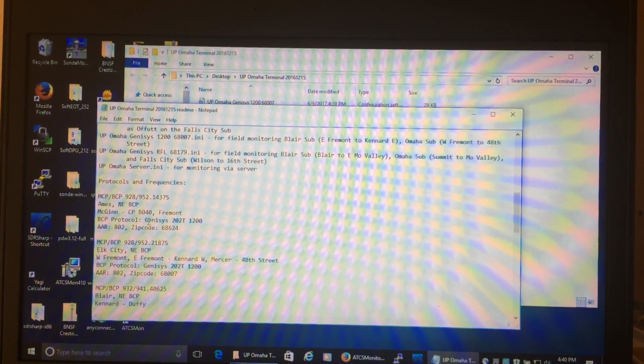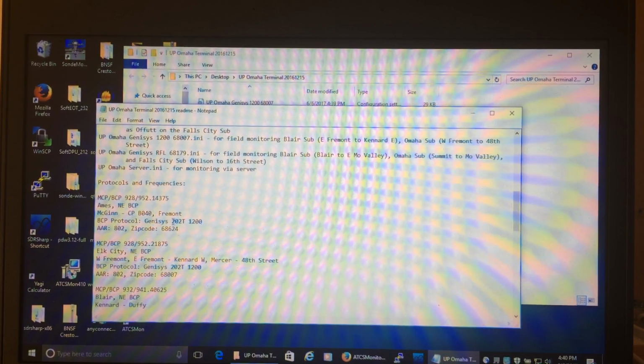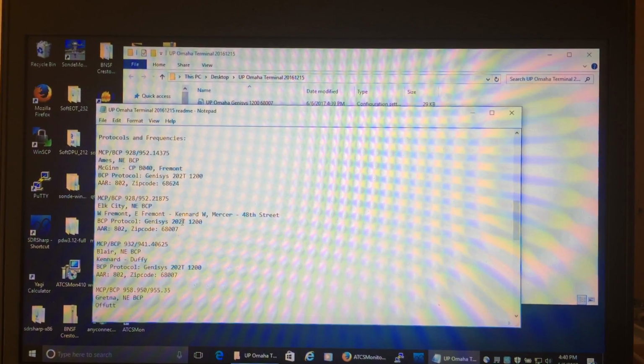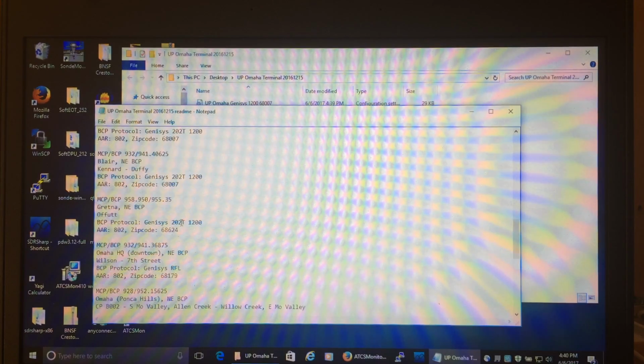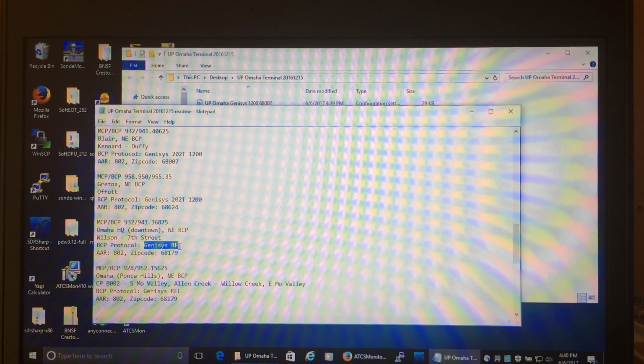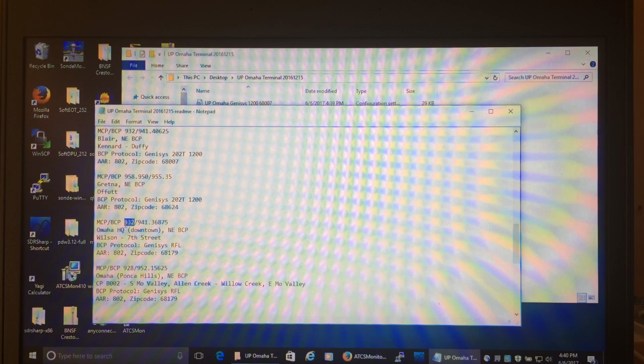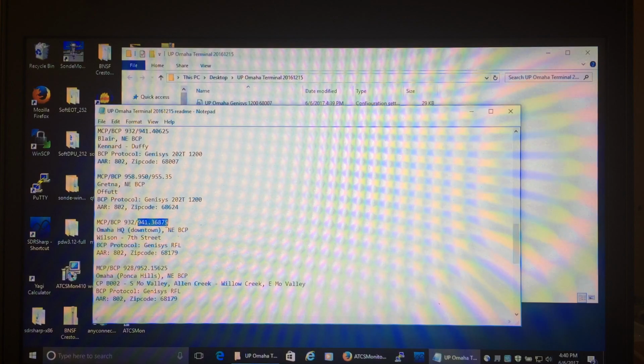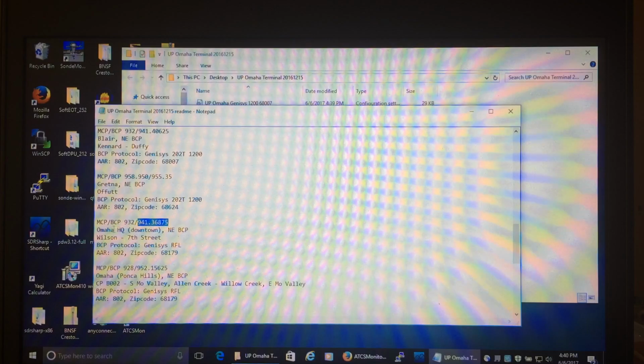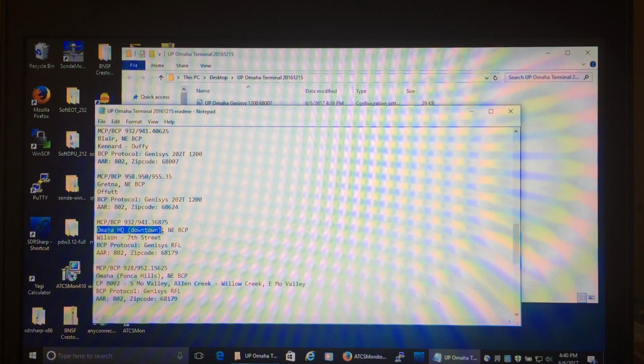Not only do they use the Genesis RFL, they use a 202T1. But the one that's in downtown Omaha that I'm going to try to pick up uses a Genesis RFL. And here are the frequencies right here. This 932.36875 megahertz is the MCPs that are broadcasting, and this 941 is the BCP that I think I can get. So 941.3685 for Omaha, the Union Pacific headquarters.